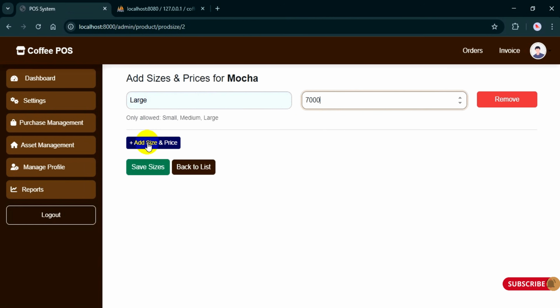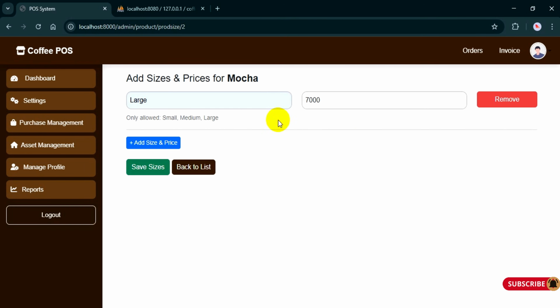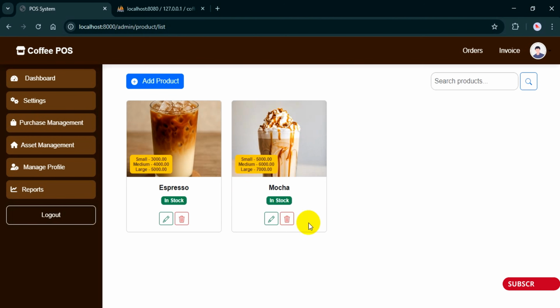What happens if I try to add a 4th size? It doesn't allow more than 3 sizes, which is a built-in limit. Let's remove the extra size and click Save. Here, there is no plus button as before.